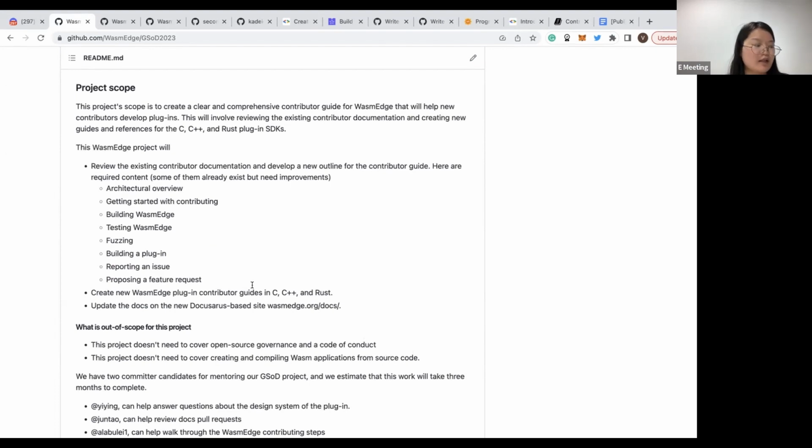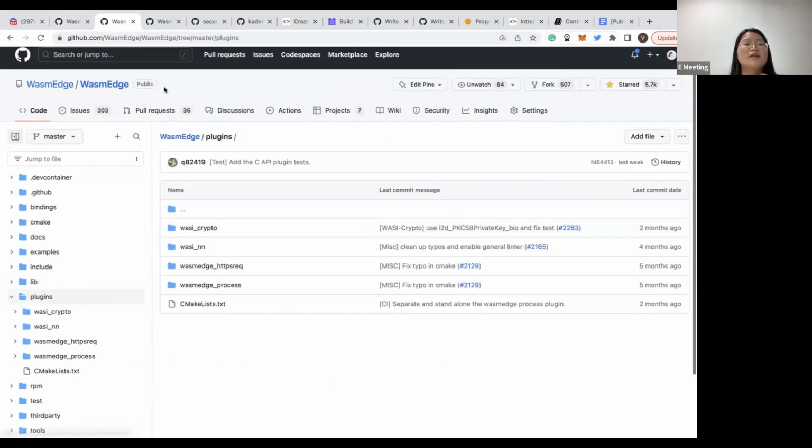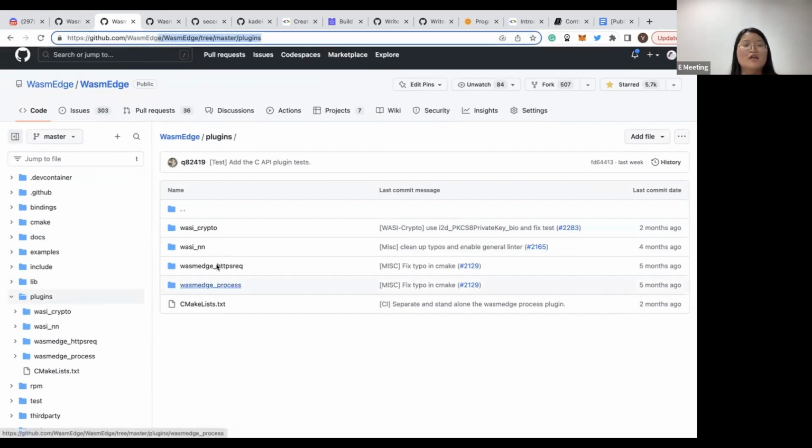I will introduce WasmEdge plugins quickly. WasmEdge uses plugins to extend WasmEdge and add more features. When you are running AI inference functions with PyTorch in WasmEdge, you are using a WasmEdge plugin. From the plugin folder, you can see we now have WasmEdge Crypto, WasmEdge HTTPS requests, and WasmEdge process plugins. The plugins here are all written in C++, but we also support writing plugins in Rust.